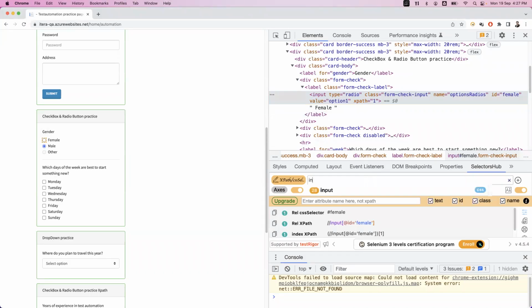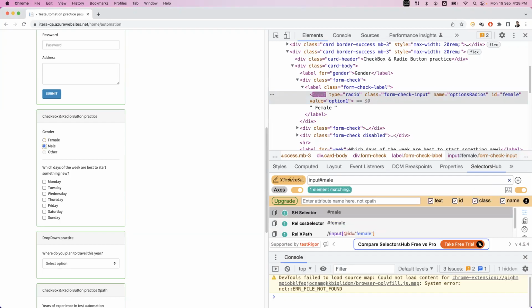So how can we write it? First of all, we need to write the tag, and then the ID. So tag, hash, ID. Whenever you use an ID as the attribute, you need to use the hash symbol, and I'll say female. Okay. So this particular thing, let's say male first of all. Okay, this particular CSS is exactly highlighting the male radio button, right?